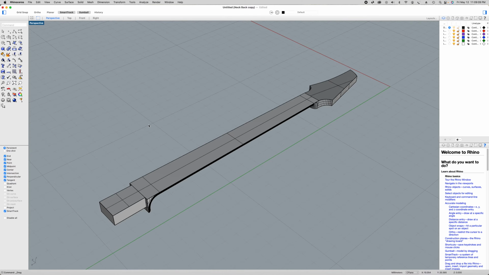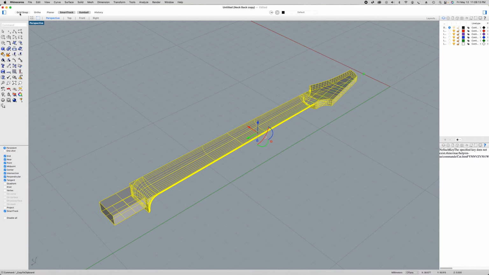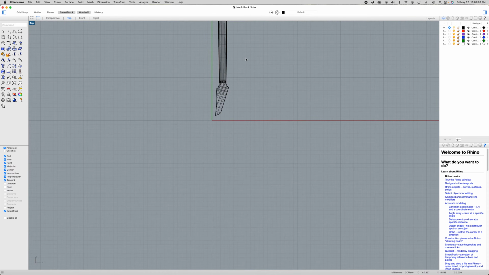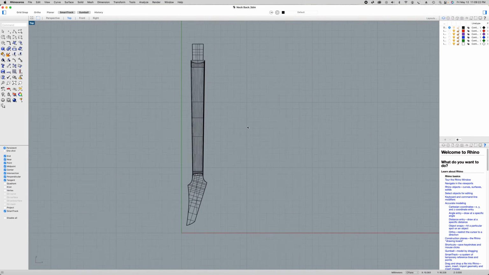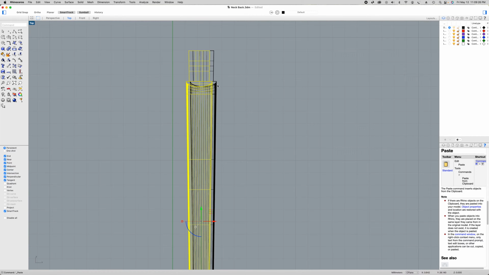However, there's a problem here. If I copy all this geometry that I just flipped and then go back to my original neck back file and view from the top, I can then paste that flipped geometry in. And as you can see, it doesn't match up.